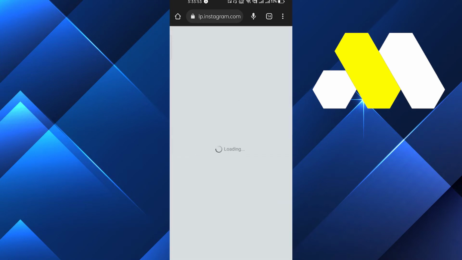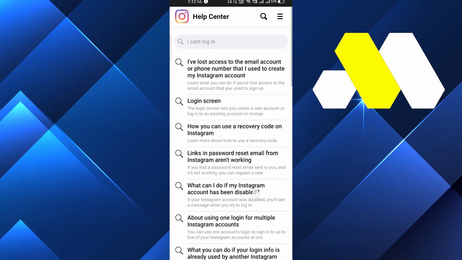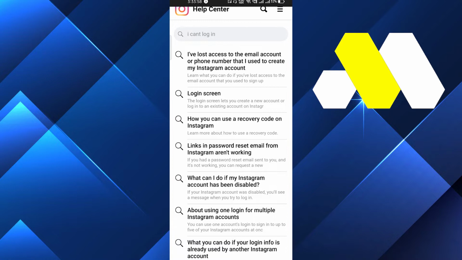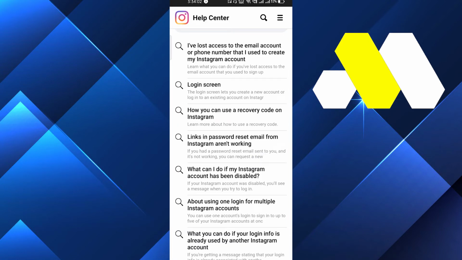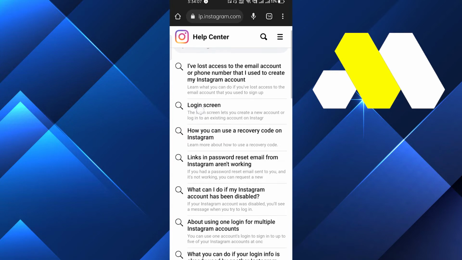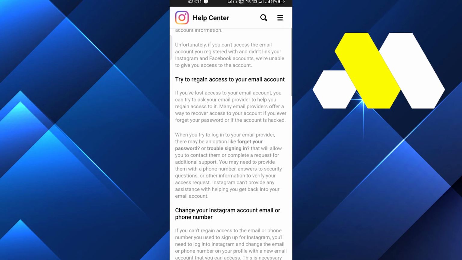Basically you have to search this, and make sure, on your phone it can be the third or fourth option, but you have to choose it carefully. So you have to choose this first option: "I have lost access to the email account or phone number that I used to create my Instagram account." So we have to click on here, and after that you have to scroll down, scroll down, scroll down.